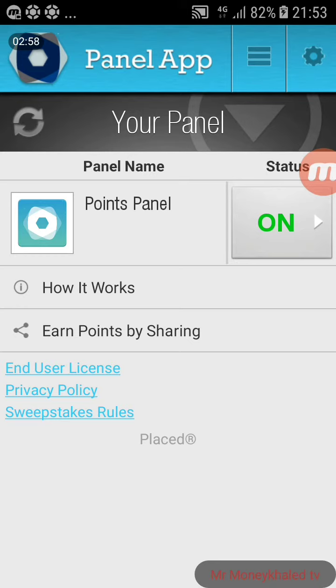So as you can see, I have about $5. I didn't do anything. All I did was install this application on my phone, and it's making money for me while I'm sleeping. So that is how this application works.